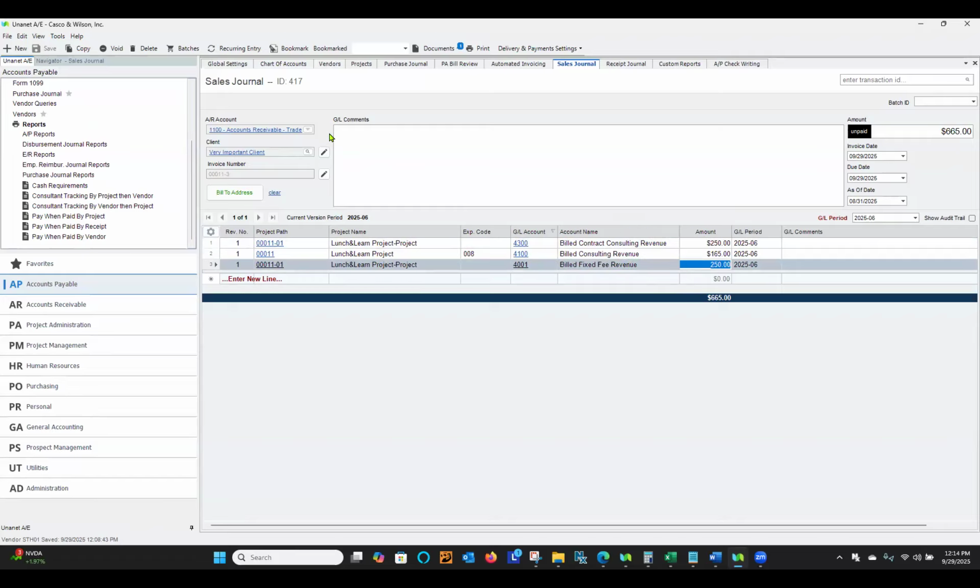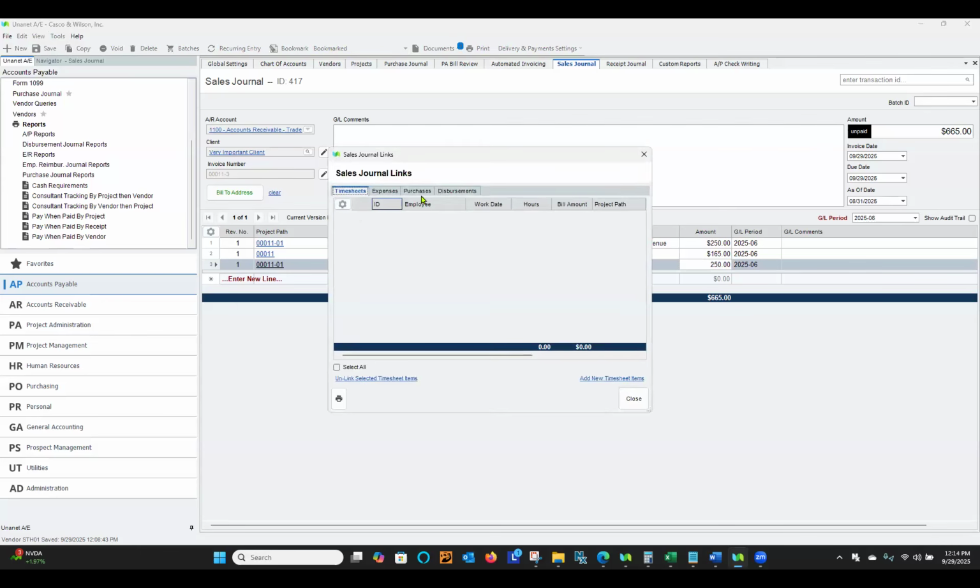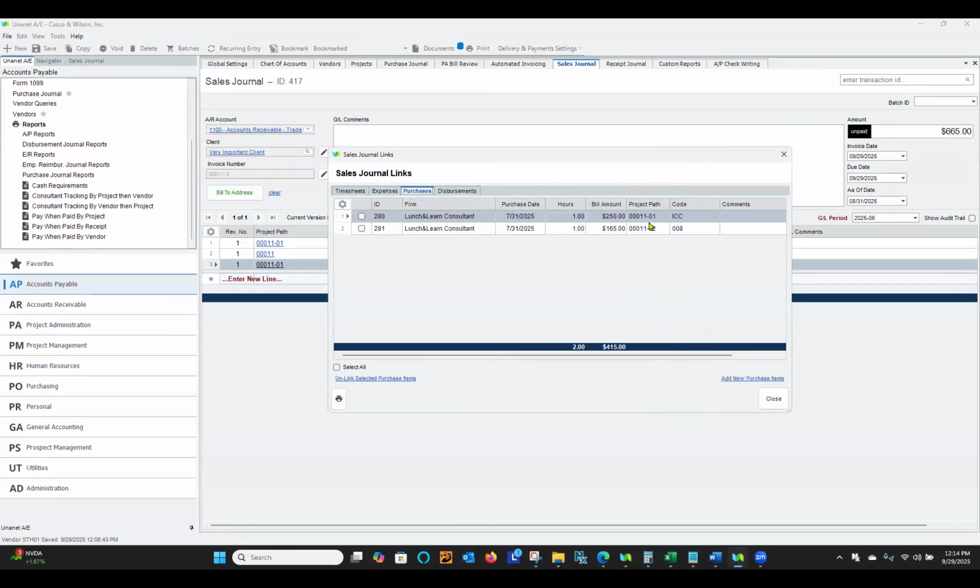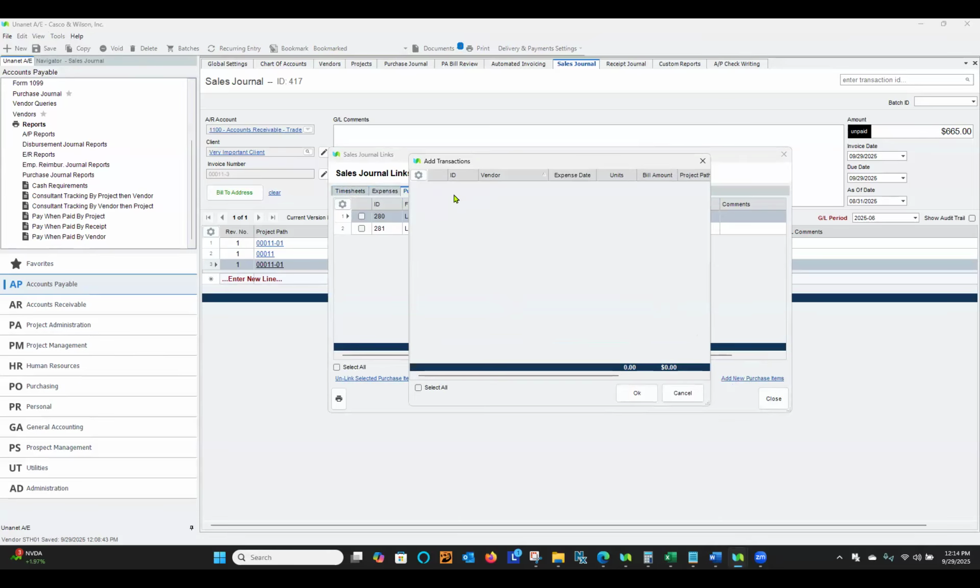And then when you have your consultant invoices to confirm they were linked properly, you can go to Tools, Linked Transactions, and under the Purchases tab, you should see those vendor invoices linked here. If you don't, you can link them by adding new purchase items. There's nothing to link, but if there was anything, you would just check the box and hit OK.